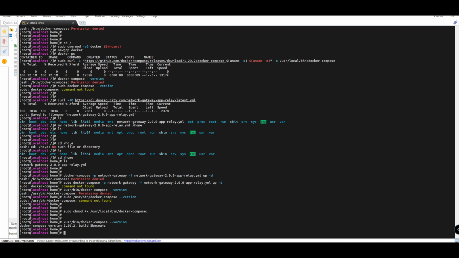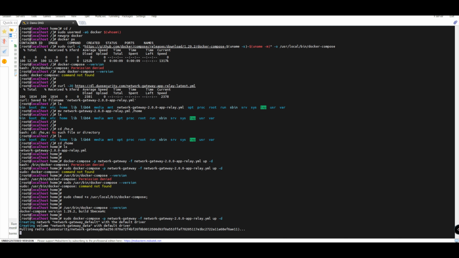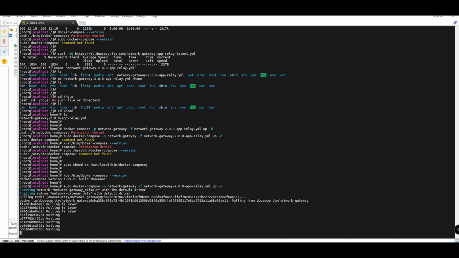Okay, so now we can see permissions issue there. So I've fixed the above issue that we were seeing before, which is required. Now you can see the Docker Compose version here as well. So now let's just try to run this command. There we go. So now that's cool. That's working, which is good.